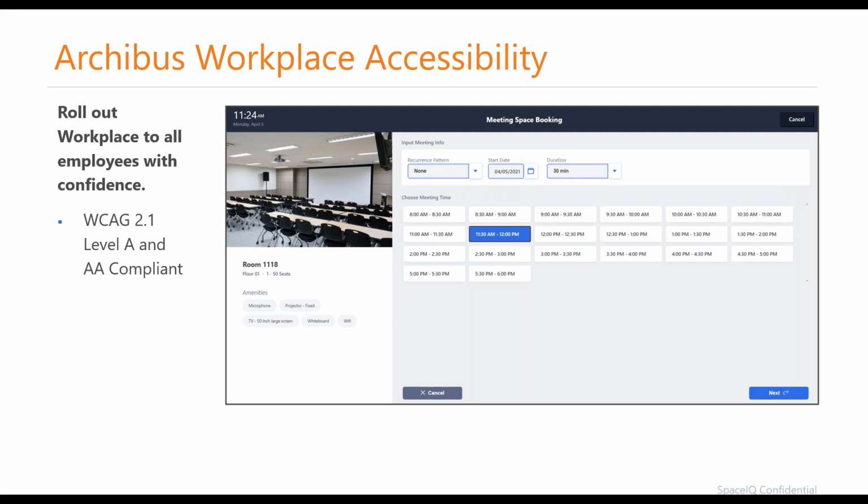Moving on to Archibus Workplace, again, the employee experience app that is really central to a lot of our customers' return to work plans, whether it be enabling employees to get back to the office safely in a hoteling fashion, booking spaces, maybe making meeting room reservations, and of course finding people and requesting services.